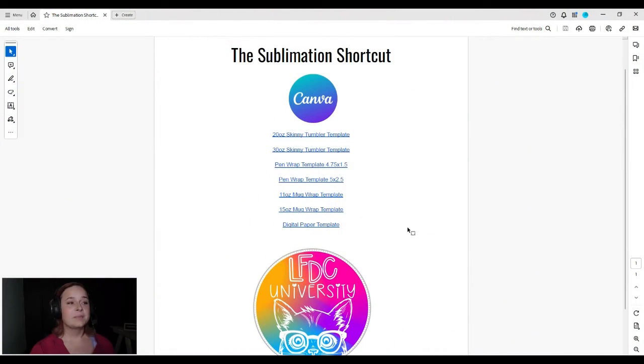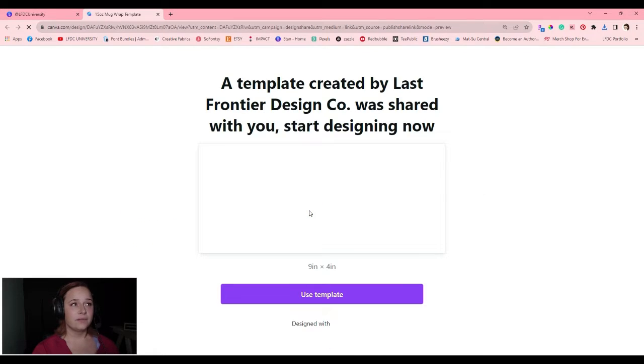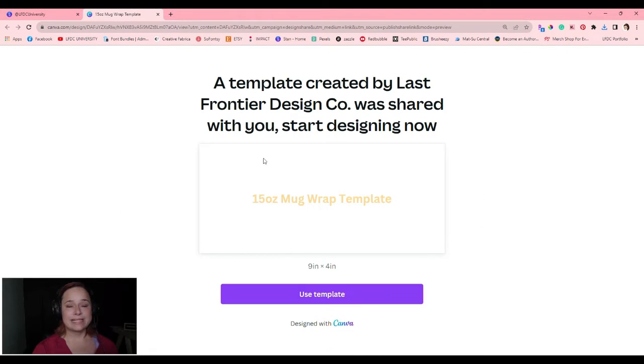Okay, so here we are back in the Sublimation Shortcut PDF, and we've already done the digital paper. So now let's say we want to do a 15-ounce mug wrap. So we're going to click the 15-ounce mug wrap. It's going to come up exactly the same as the last one did, and we're going to hit Use Template.